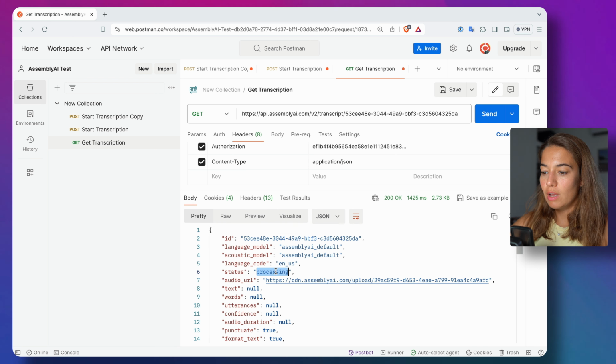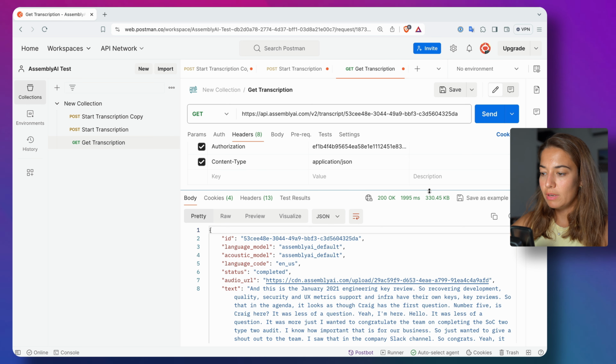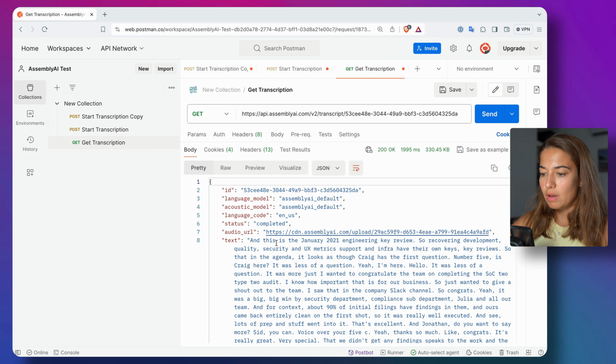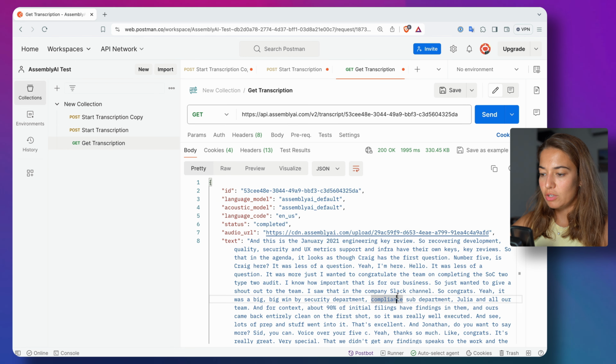As you can see, now the status is processing. We'll just need to wait a couple more seconds and then send this request again. Then we will get the transcription. Now it is completed. As you can see, now we get, and this is a January 2021 engineering key review and the discussion in this meeting.